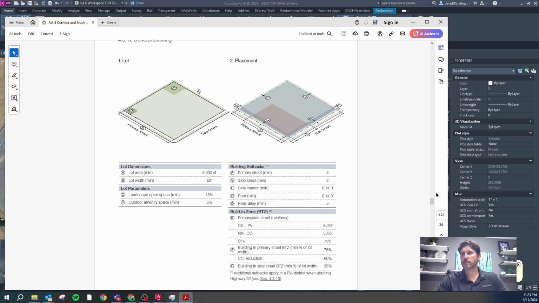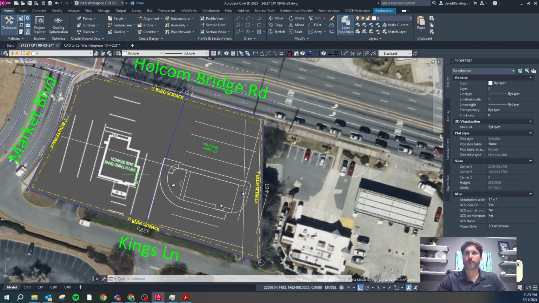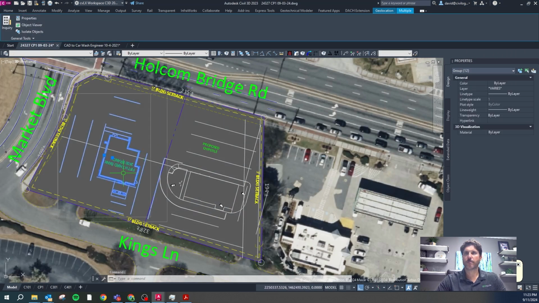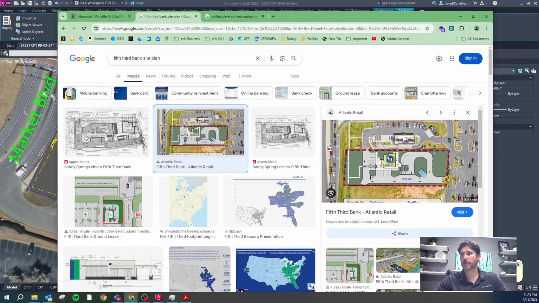So let's move this out of the way and start thinking about this site. I didn't know how a Fifth Third Bank had it laid out, so I just Googled it, and this is what I found. I found this site plan here. It looks like they have the staggered part on the back, a drive-through on this side, and then parking on this side and this side. So that's really enough for me to give an extra 5 feet of sidewalk on either side, then do 18 feet of parking, and then 24-foot drive aisles.